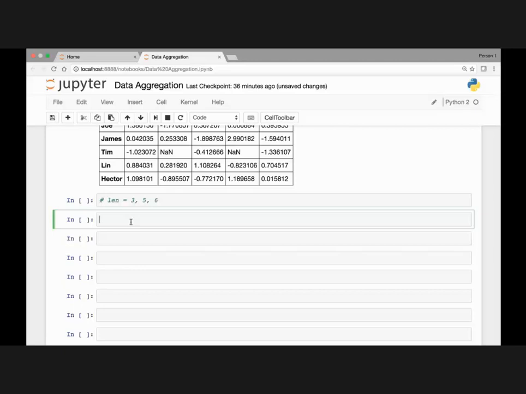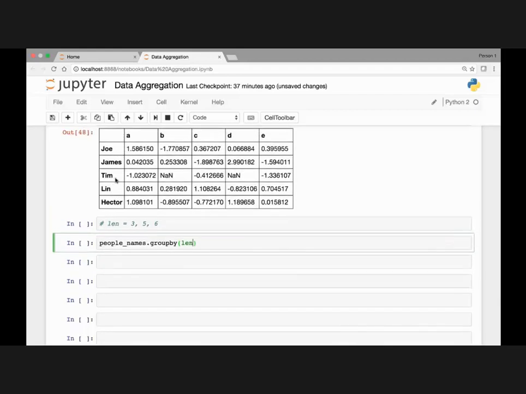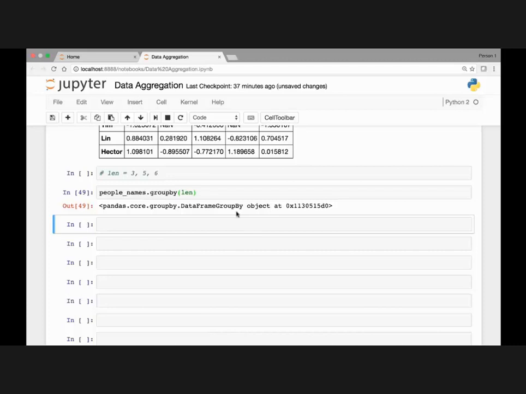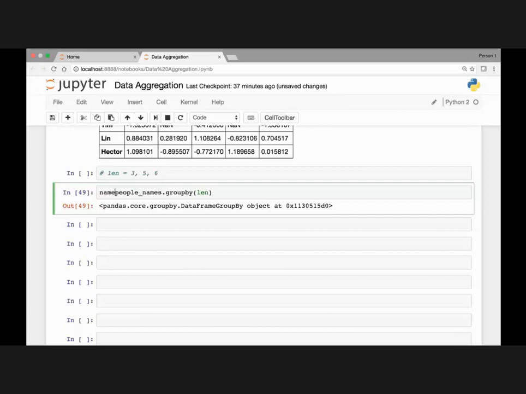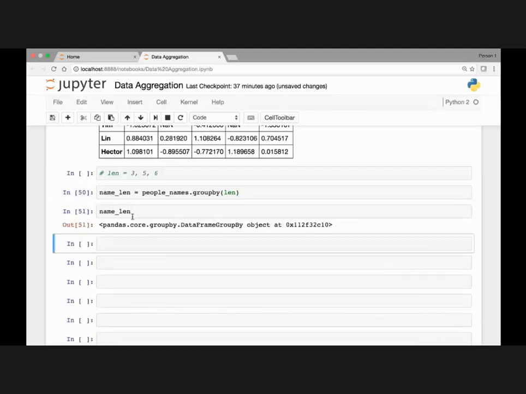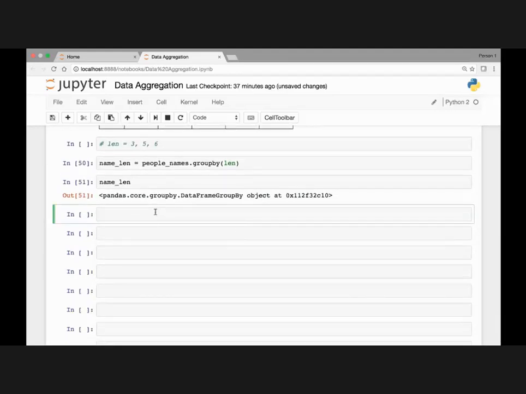Let's do that. So we have our people names data frame, and then we'll call the group by method, and then group our data frame using the length of these names. Okay, we see that this object is a data frame group by object, and then if we save this in a variable called, let's say, name length. So here length is a function. So if we do the same thing, if we call our name length object, we see that it's a group by object.